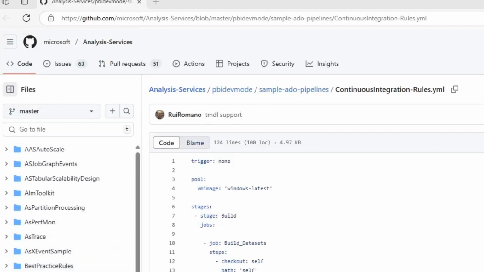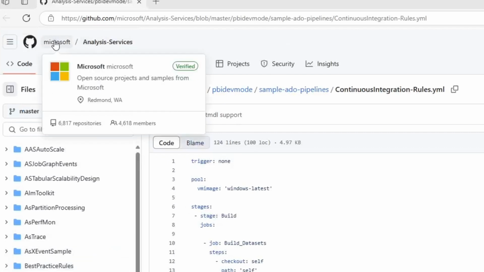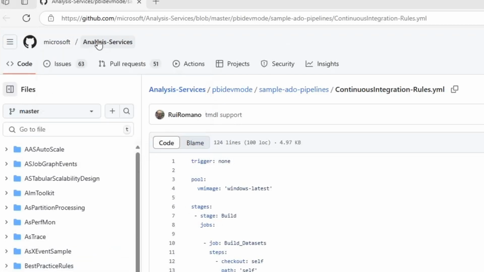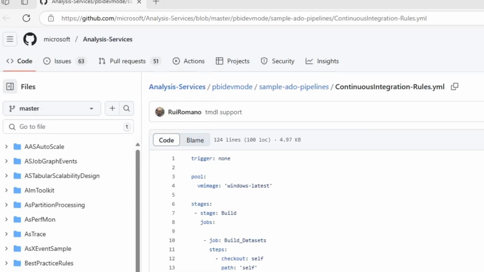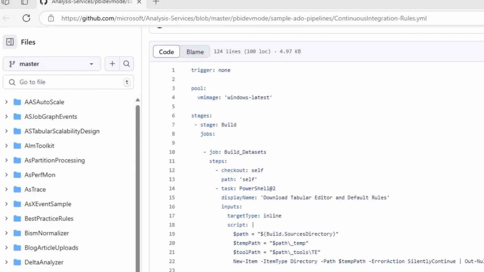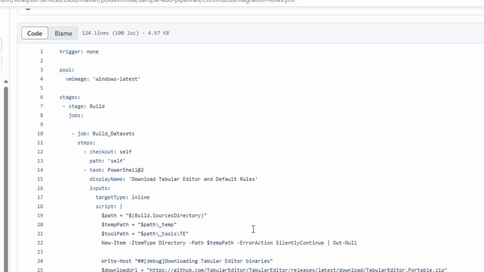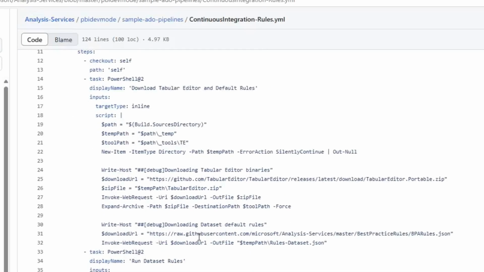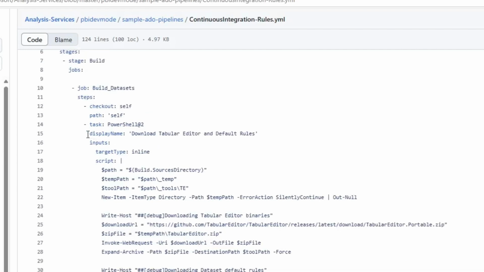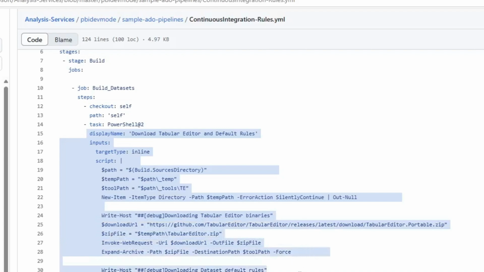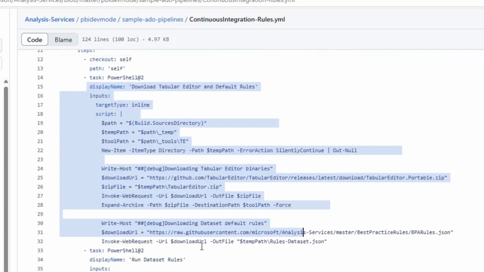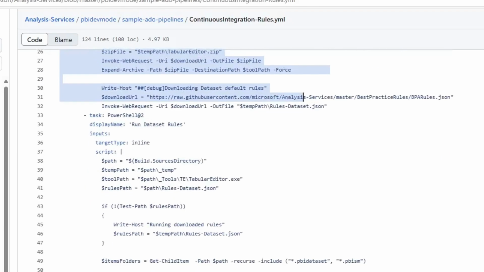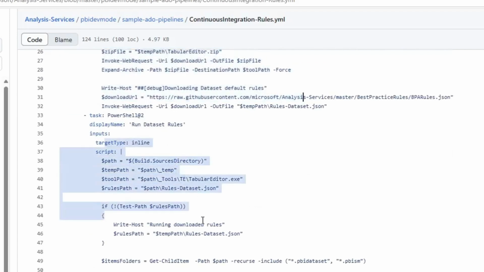And here it is. As you can see, it's linked here on Microsoft's analysis services page. So it's probably not going to give you a virus because it's coming directly from Microsoft. That said, I'm sure this is provided without warranty. As you can see, it's doing a couple of different things. The first thing it's doing is downloading the portable version of Tabular Editor. The next thing it's doing is running the rules that are configured in Tabular Editor.